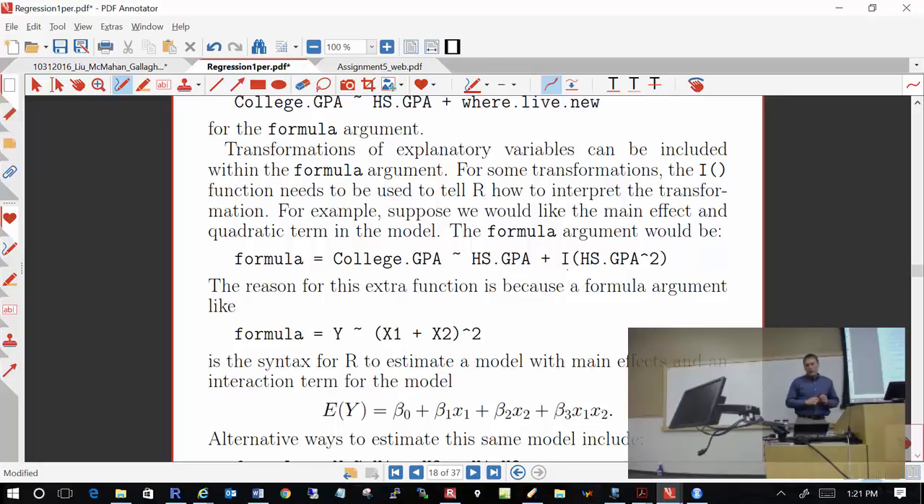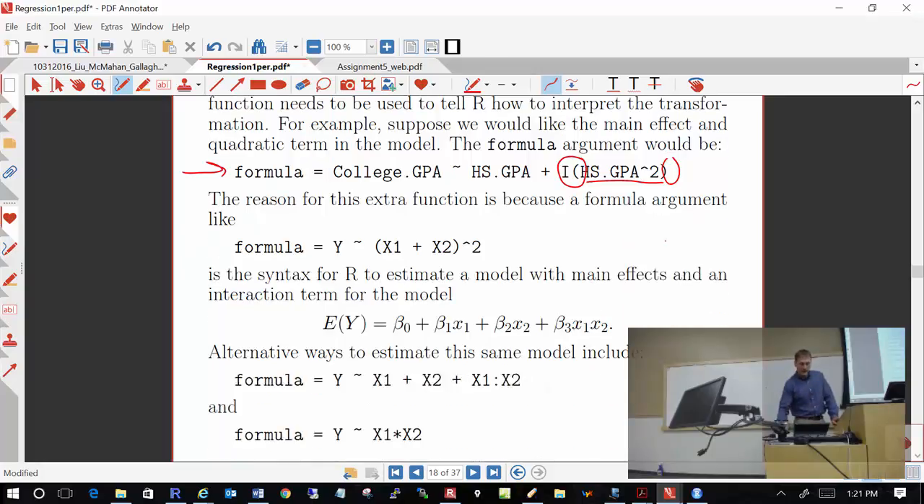Now, what if, with that high school GPA, maybe you also want a high school GPA squared in the model. How can you do that? Well, here's a formula argument that shows how. As you might expect, hs.gpa caret sign 2. But notice I'm using the I function around it. That's kind of strange. I'll explain more why that's coming up after this next example.